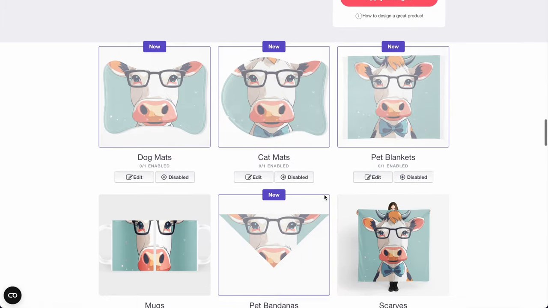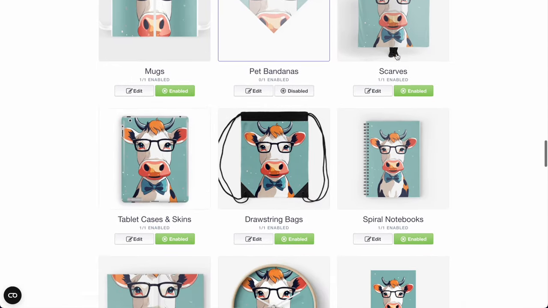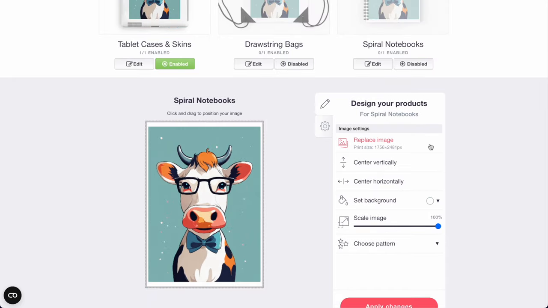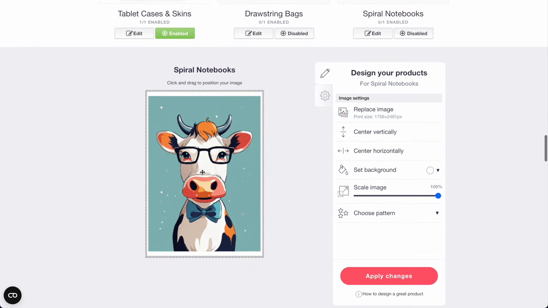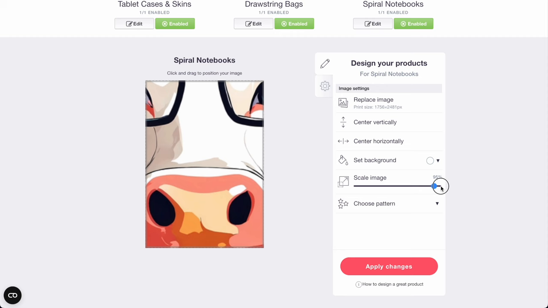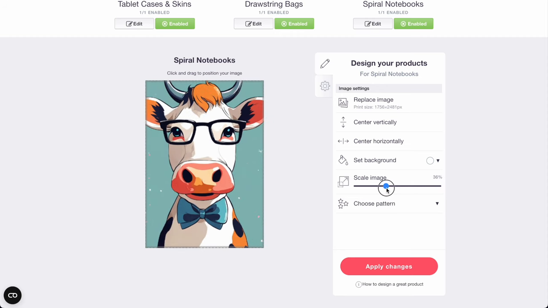But yeah, I can upload it to many more products. It's going to be stretched out much better. Let's have a look at the notebooks. Even with the notebooks, you can see the difference with the original photo barely fitting in. And the new photo that we have is on 27%. And I can pretty much make it like this if I want to.